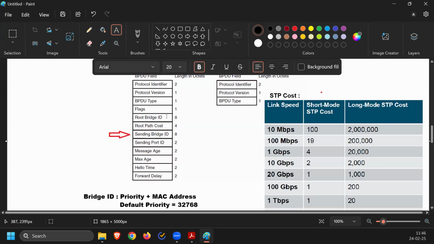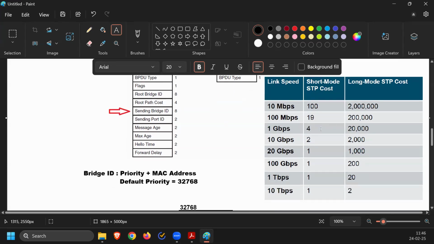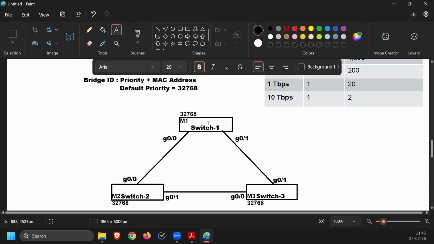Got it? Okay, 100 Mbps is 19, 1 Gbps is 4, and 10 Gbps is 2. Now, according to this, my cost, here, this is a gigabit link. For a gigabit link it is 4. For 100 Mbps it is 19. For 10 Gbps it is 2. So, 4. This is my cost.